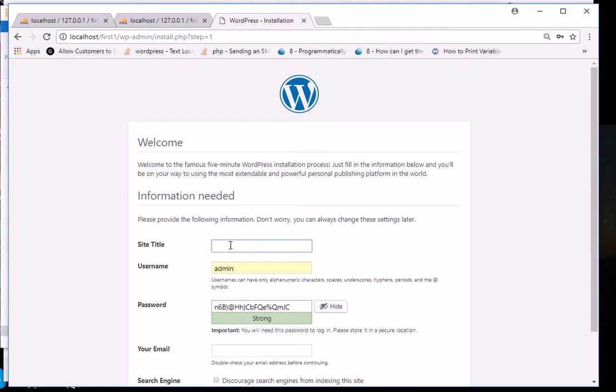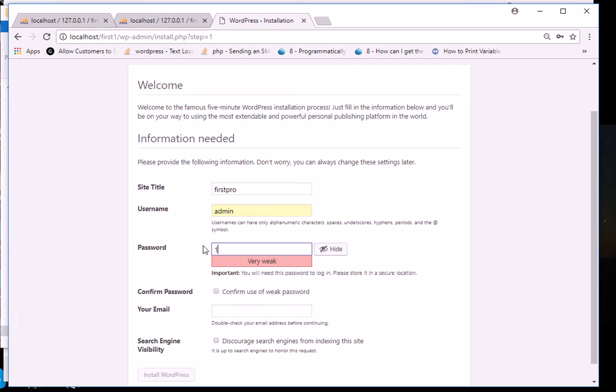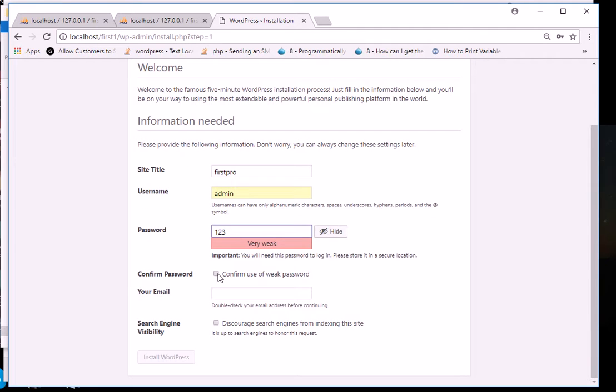And now name your site title. I am going to name it as first pro and give your password and check the confirm the password. Enter your mail ID and hit install WordPress.